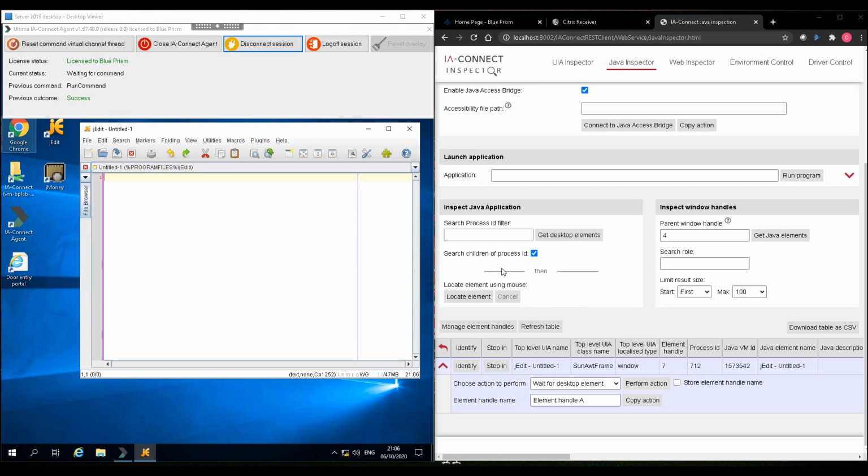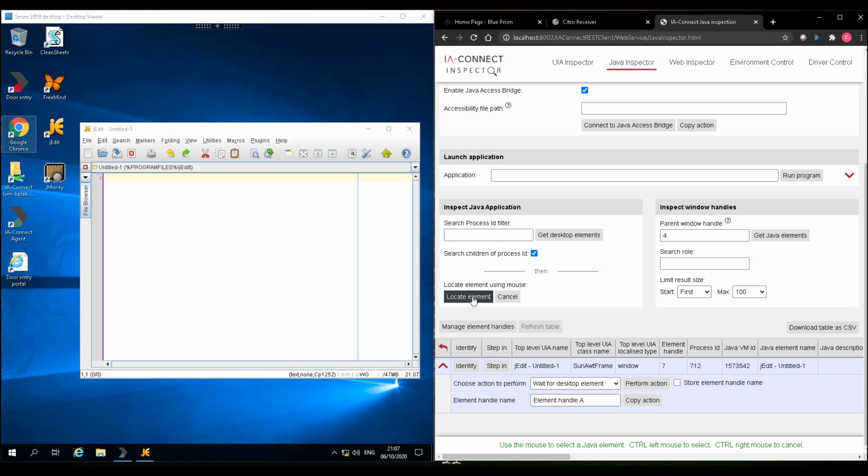Now, some of you may have noticed when we did this inspect Java application, we did this Get Desktop Elements here to find this. But with a new feature, we now have Locate Element Using Mouse. So we'll go ahead and click that. And notice now when I come in, I can actually spy my element just like I would natively in Blue Prism.